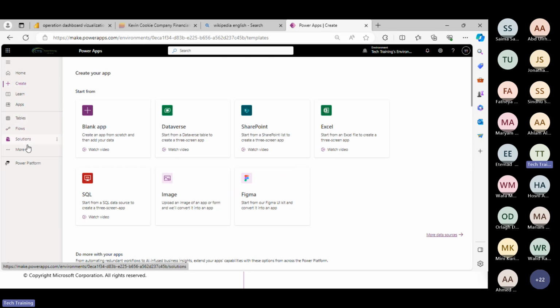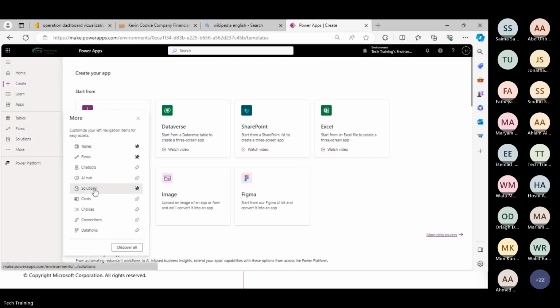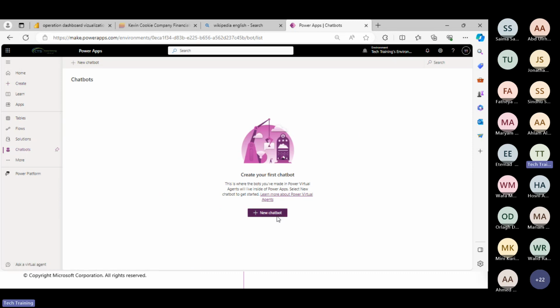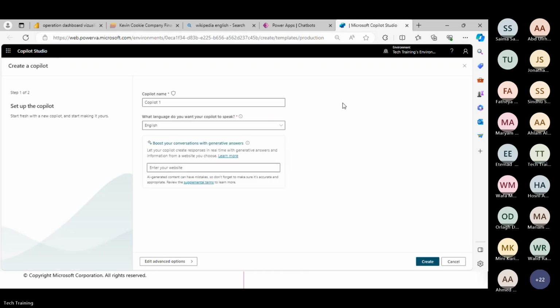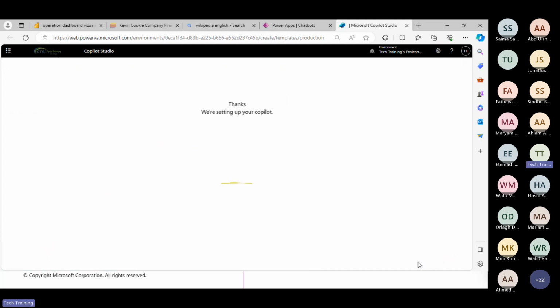Sorry, what did I do? Create a new chatbot. As you can see, chatbot is now Copilot. This is the new name, and this is the studio where you can create your own chatbot. What are you going to call this chatbot or Copilot? I will go with customer service. It will be responding in English, and we'll press create.